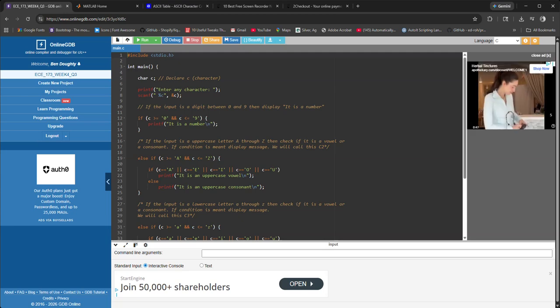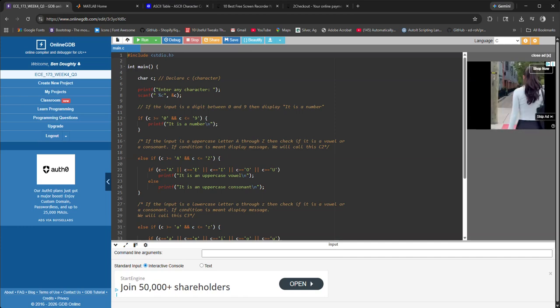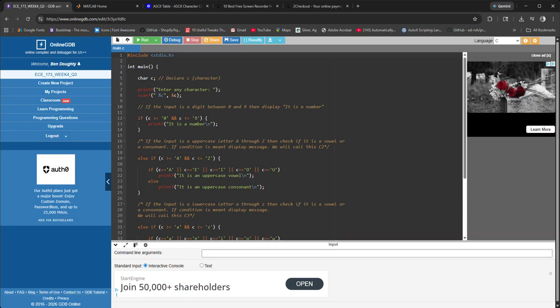First requirement here is if the input is a digit, 0 to 9, we want to display it's a number. If it's an uppercase letter, A through Z, we want to check to see if it's a vowel or a consonant and display a message that would match either. Similarly, we want to do the same for a lowercase value, check to see if it's a vowel or a consonant. And then the last is if it doesn't match any of those as above, then it's going to be a special symbol. So we don't want to use integer in here because we're not dealing with just standalone numbers.